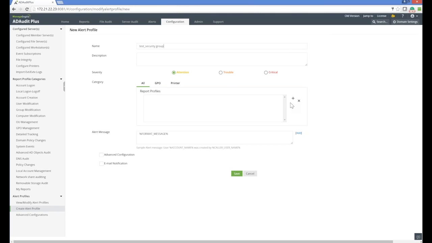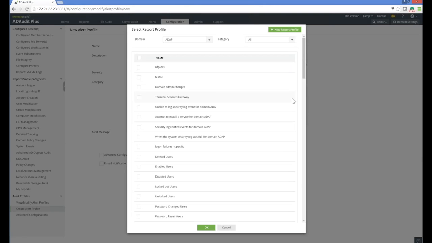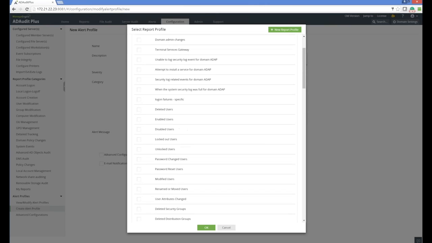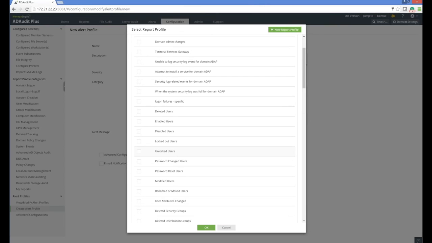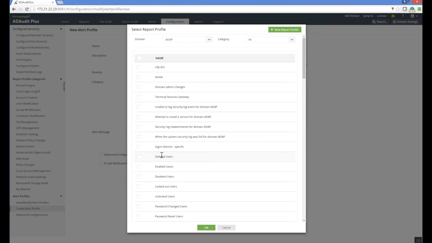called report profiles in ADAudit Plus, but that is something we can discuss in the upcoming workshop series. But you can see that there are predefined report profiles available. These are all the predefined report profiles, and of course you can very well create your own alert report profile within the ADAudit Plus, and you can get the alerts out of it.